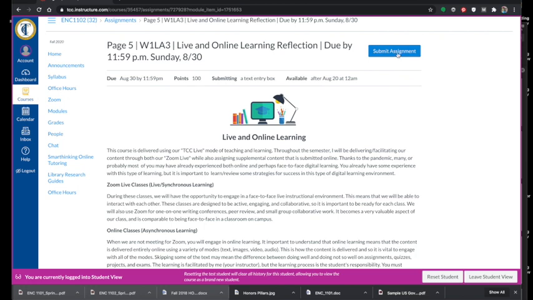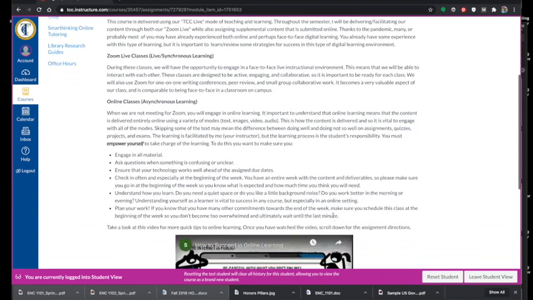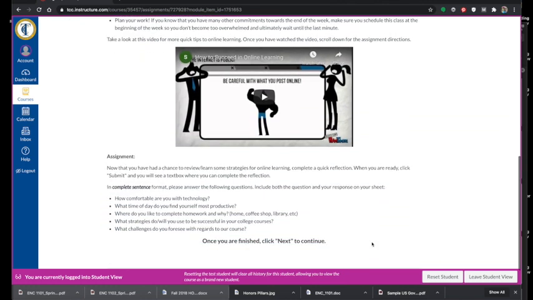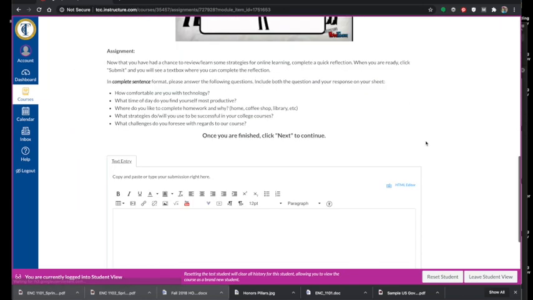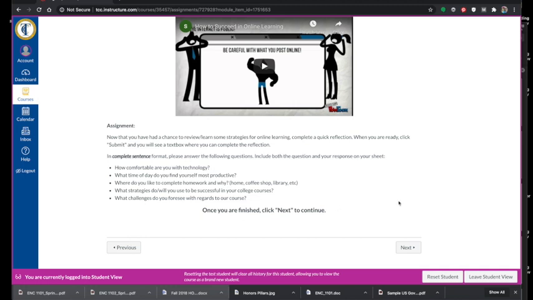Again, this is an assignment. It's got a due date, but it also has a submit. The content for what you need to understand about the assignment is listed on the page. You'll notice that there's a video that goes along with it, and then directions for the assignment. So once you're ready, you'll click submit, and this particular one is opening a text box for you. So you'll be able to type in the required desired responses to these questions and then move forward.